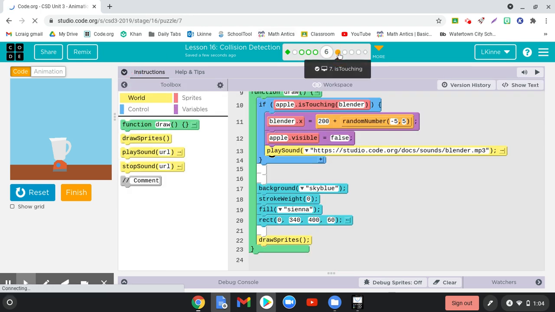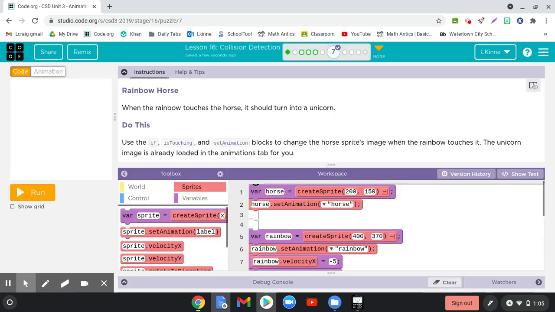Let's move on now. So part 7, we'll do some more with this. Because that's how you're going to have your game, maybe you'll collect coins and add points, or maybe you'll deduct points if you hit certain things. There's going to be all sorts of things that you can do with this block. All right, when the rainbow touches the horse, it should turn into a unicorn.